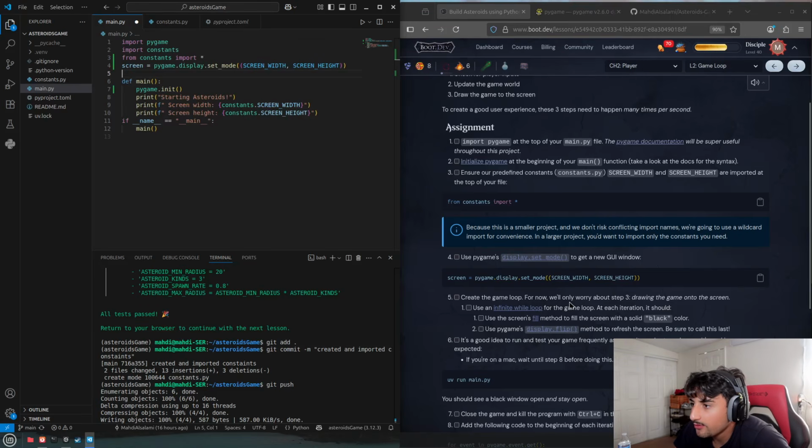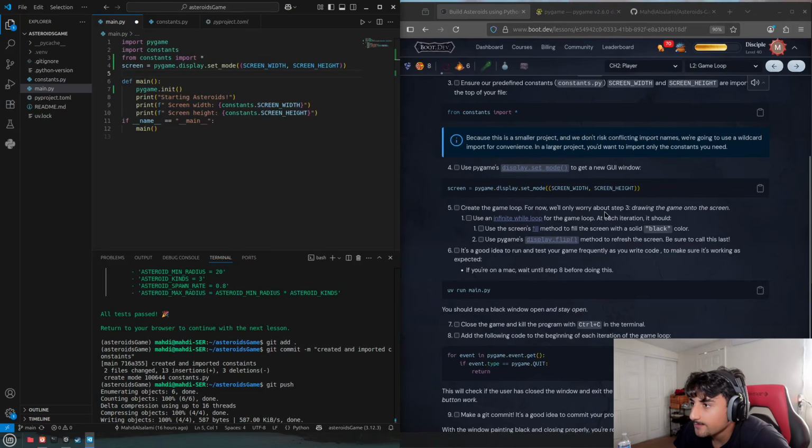Create the game loop. For now, we'll only worry about step 3, drawing the game on the screen. Use an infinite while loop for the game loop. It should use the screen's fill method to fill in the black color. It's a good idea to run and test your game frequently as you write code. If you're on Mac, wait until step 8 for doing this. Okay.